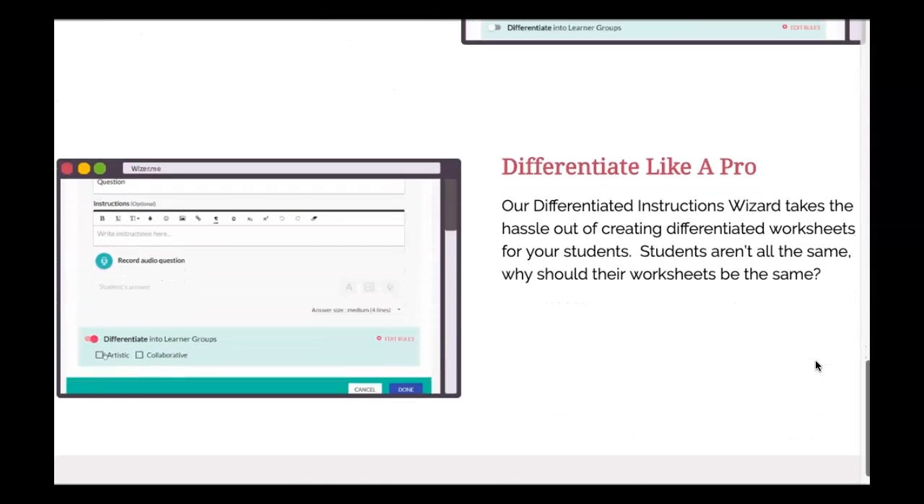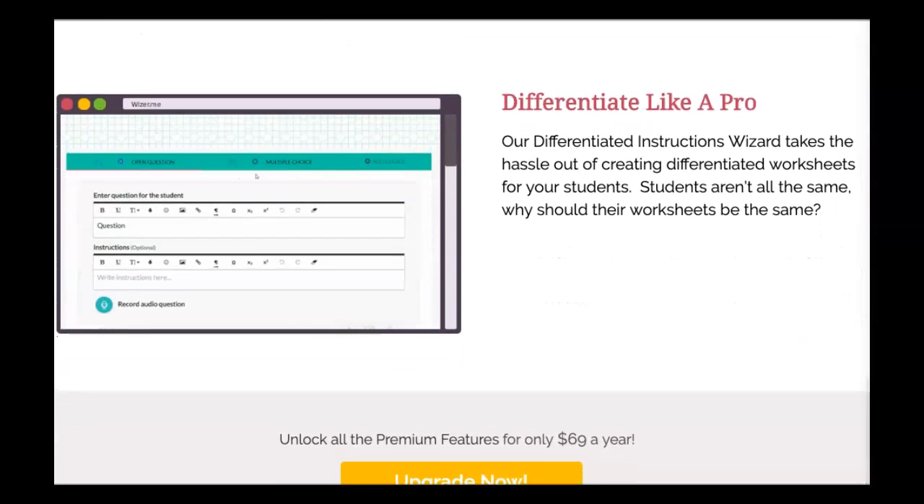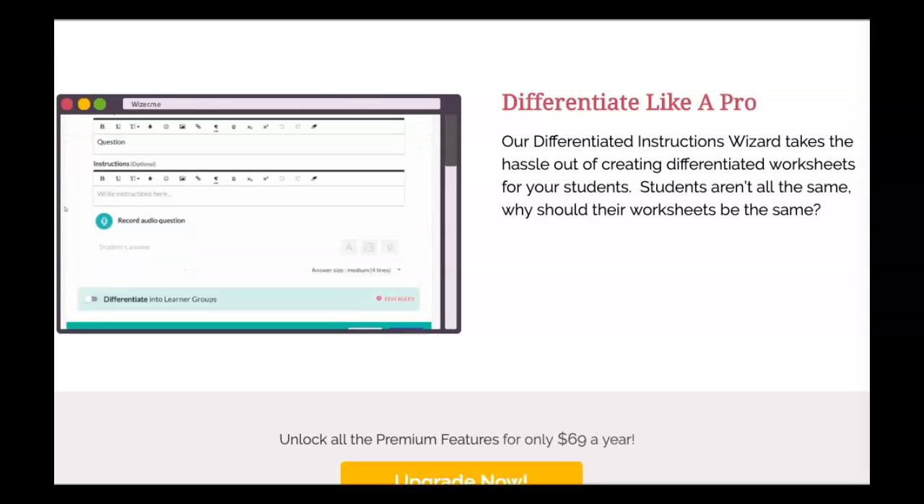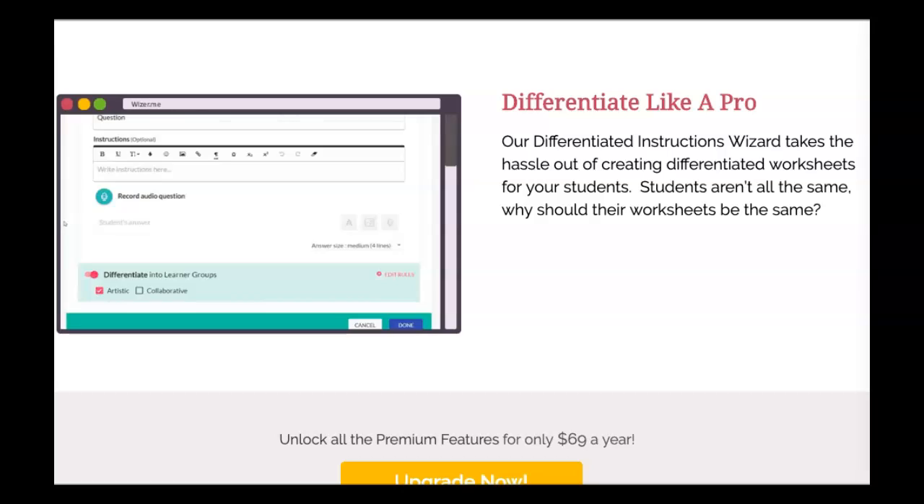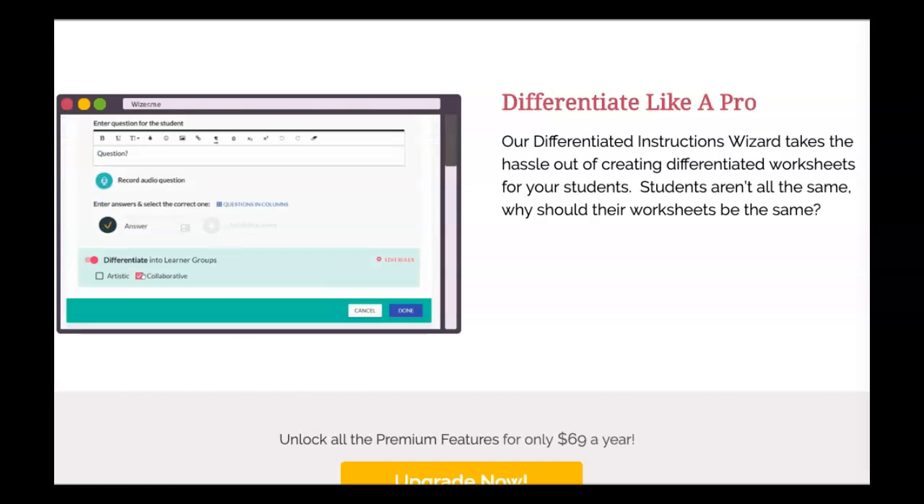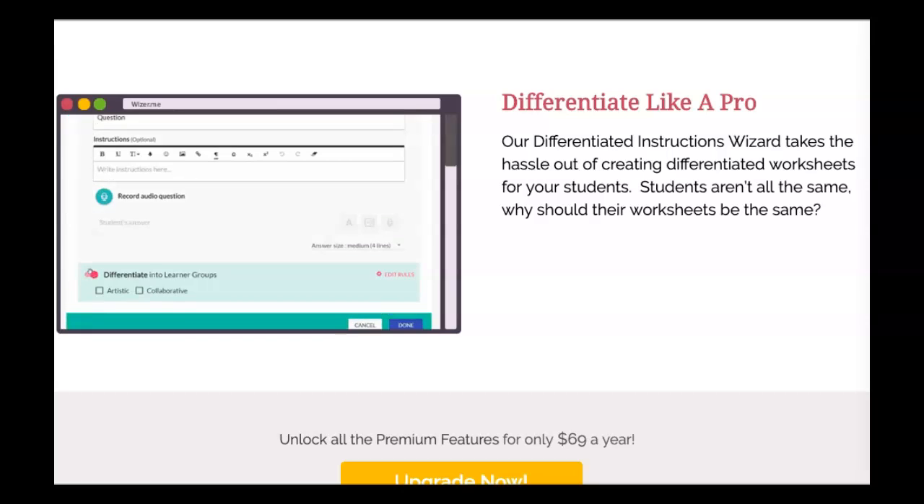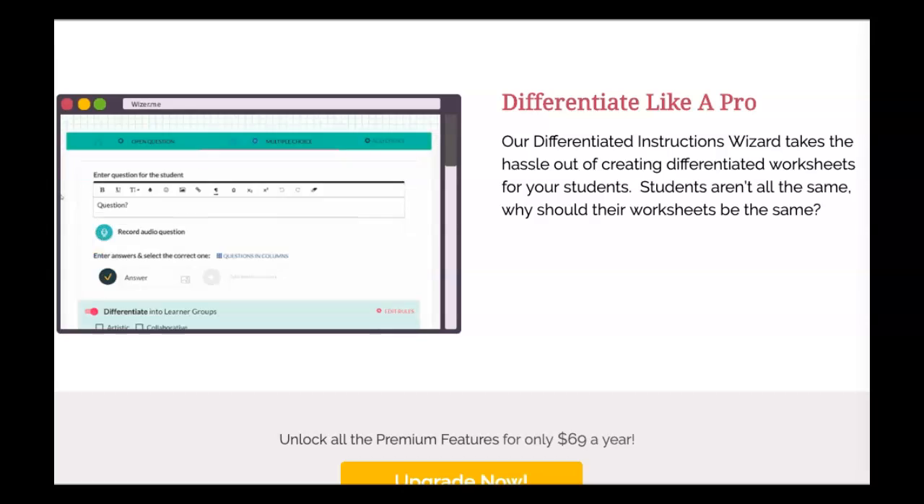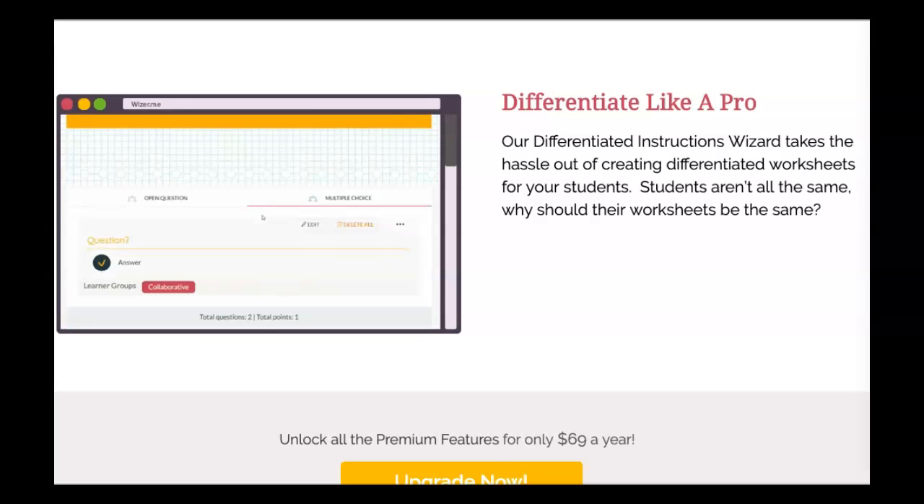Wiser also offers a differentiated instruction wizard to help teachers navigate and speed up the process of creating differentiated worksheets and assessments. Specific examples of differentiating instructions include choices such as reading the instructions, listening to the instructions, or watching a video that explains the instructions.